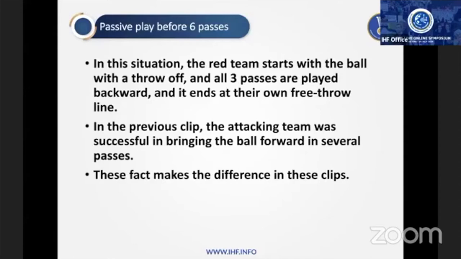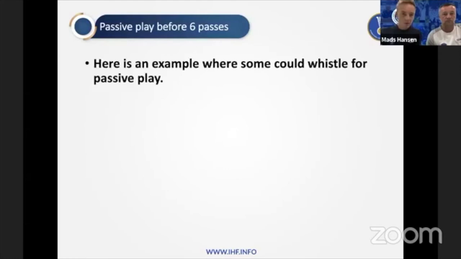All right, we go for the next one. Here we have an example where we guess that some could whistle for passive play.